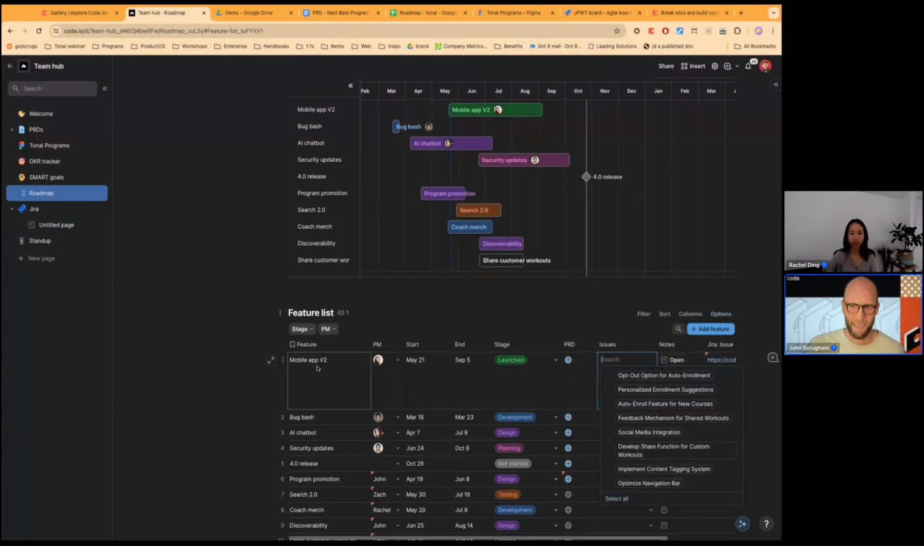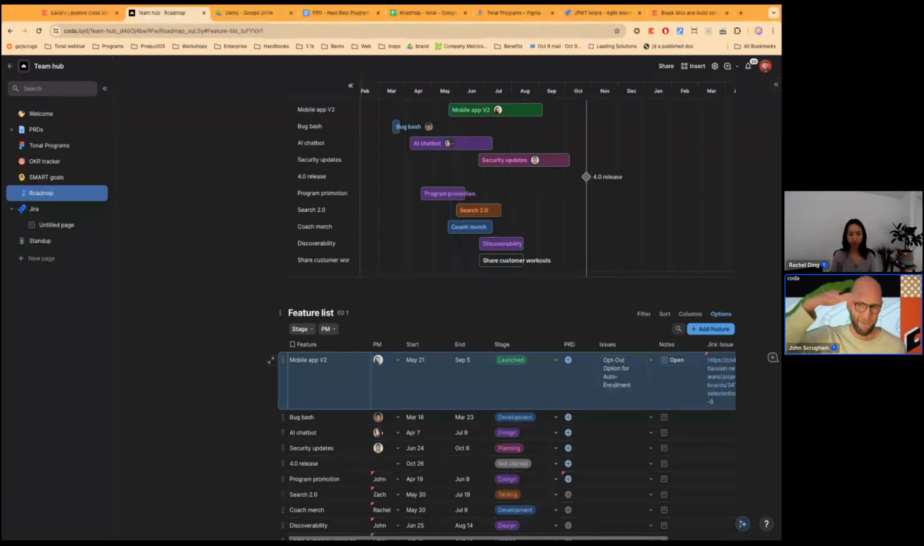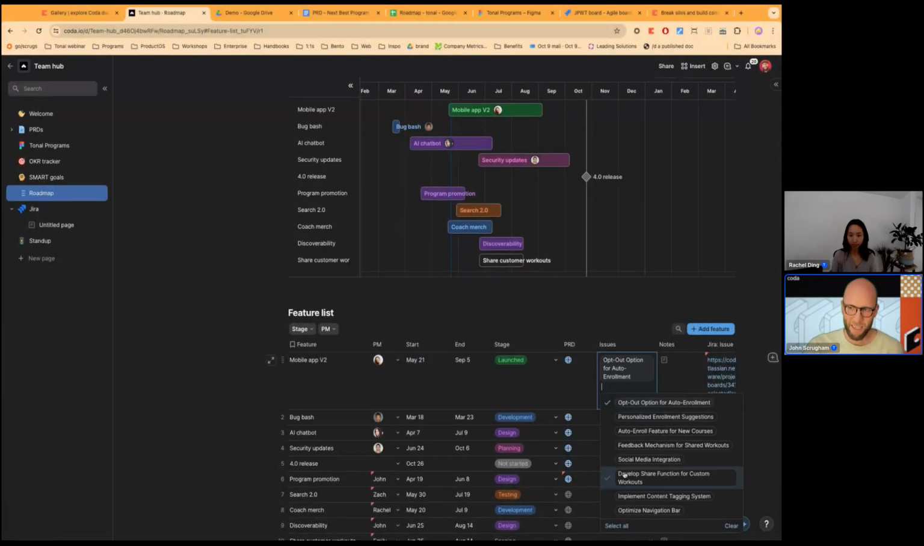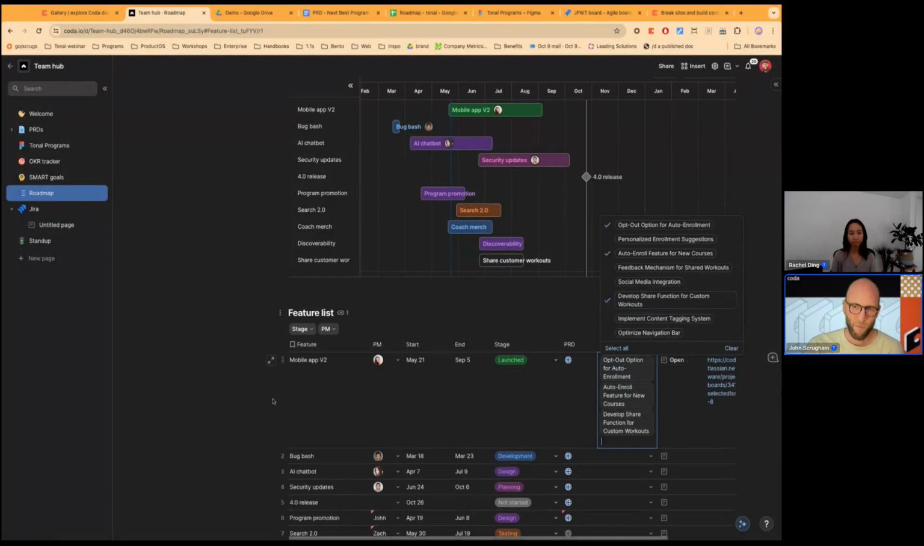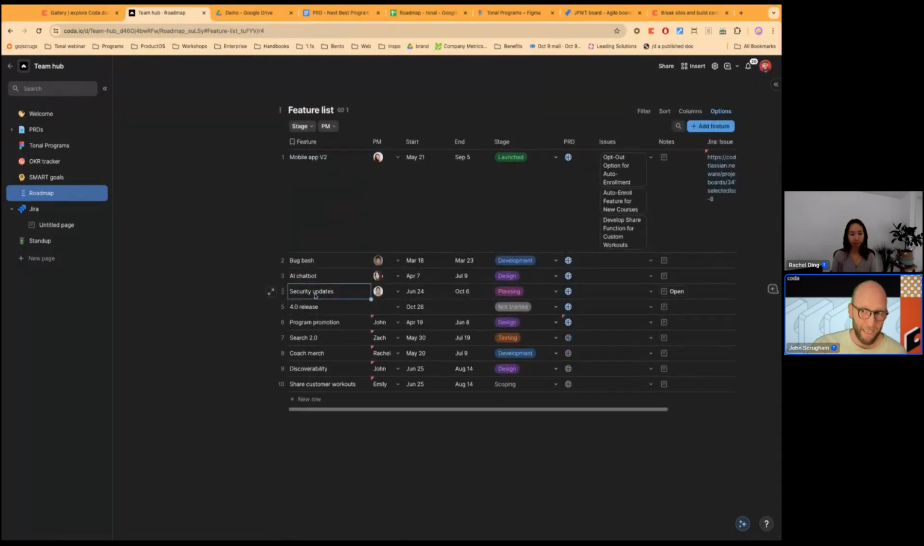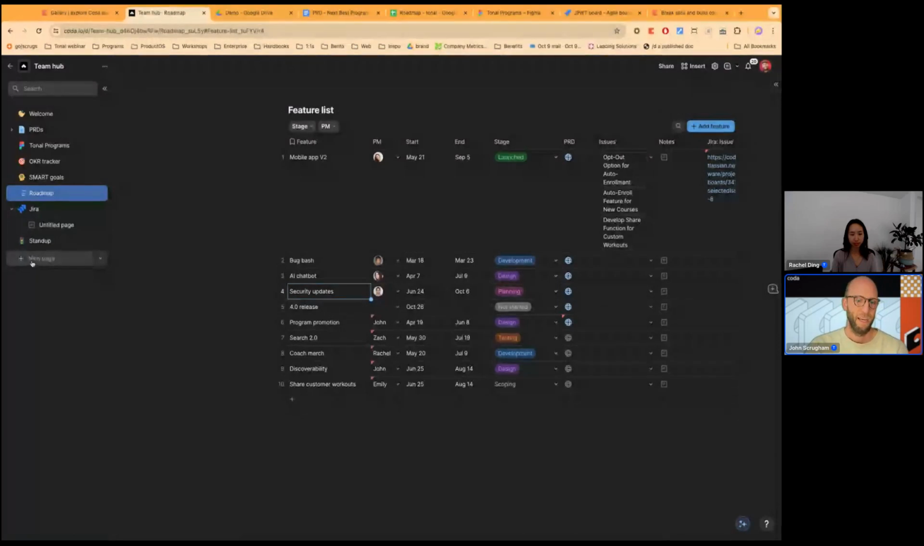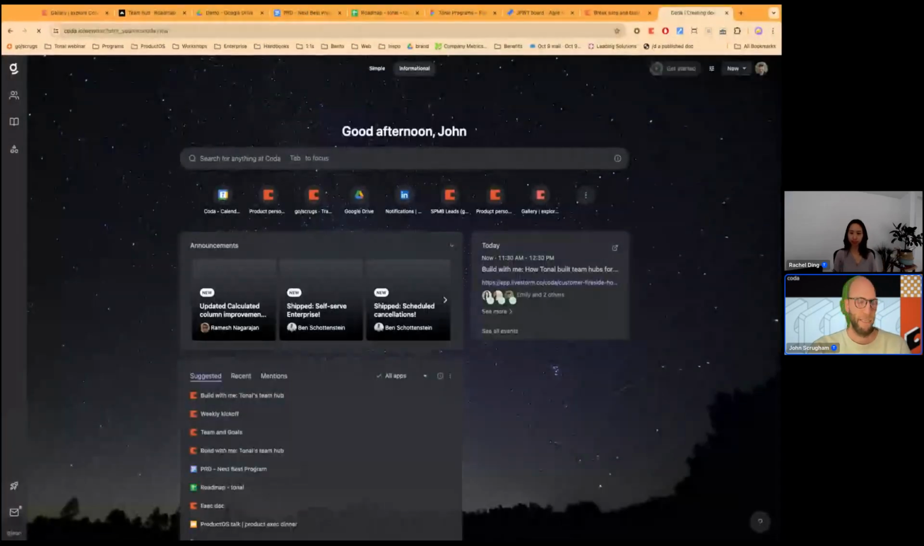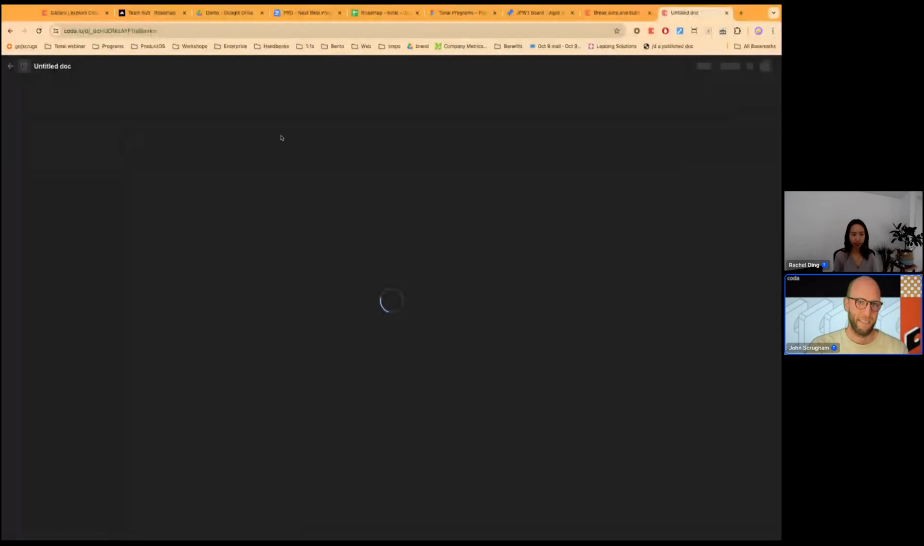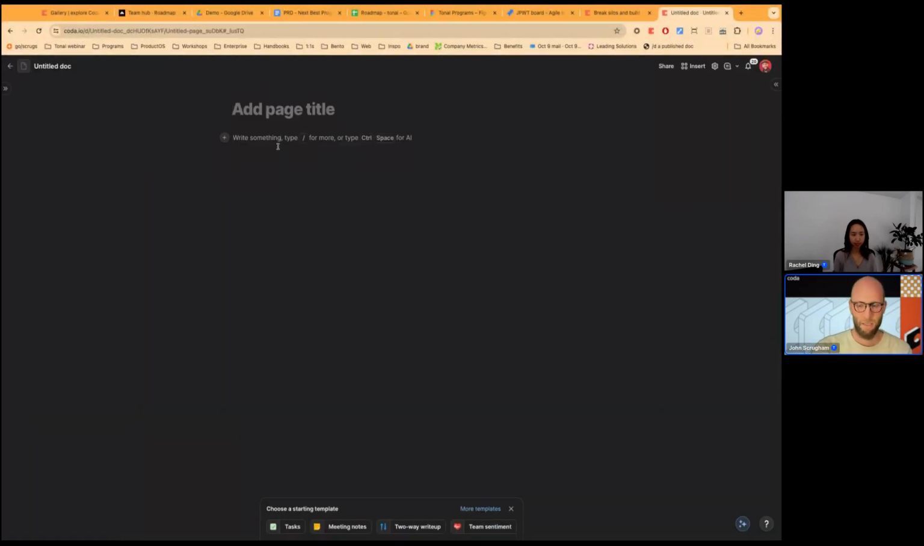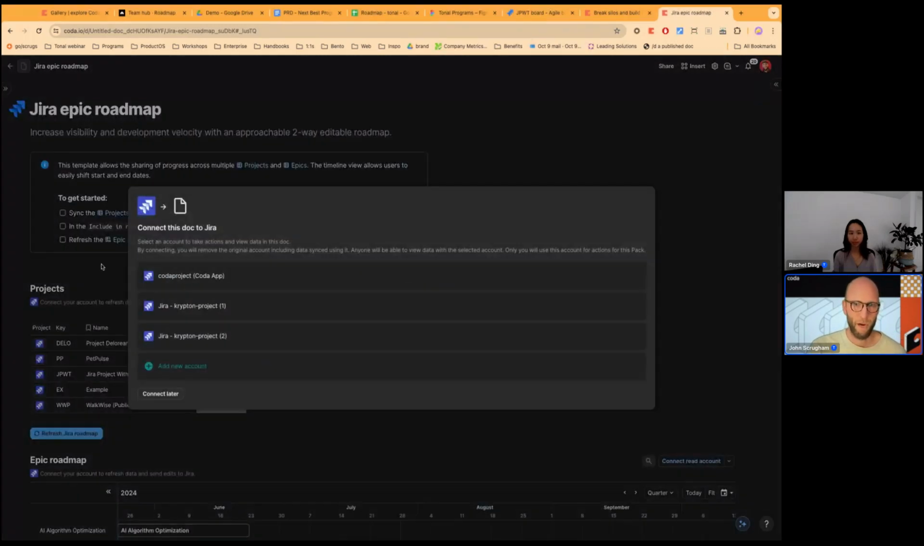So now I can say this is maybe like the high level feature, and now I'm selecting all the issues that fall underneath it. If your roadmap item is actually like an epic level item, then maybe it's a one-to-one sort of thing. I can filter all the issues just to look at the epic level. Last thing I want to call out, it's probably easier if I just create a new doc, is the Coda Jira epics template, which will show you how to essentially wire up the two.